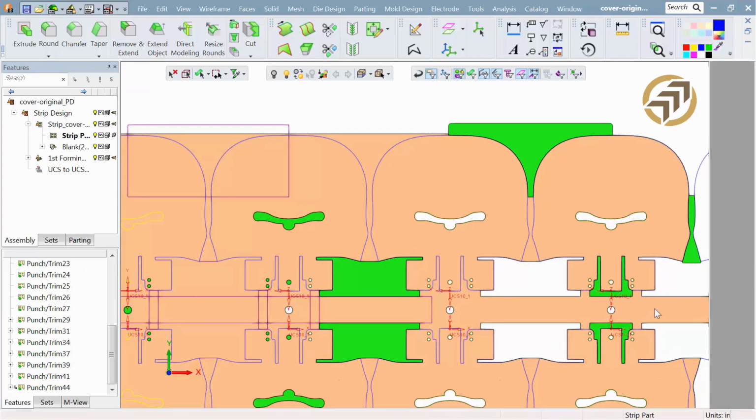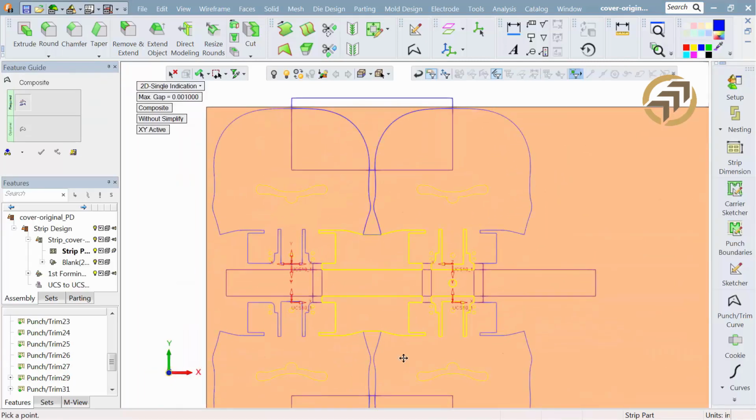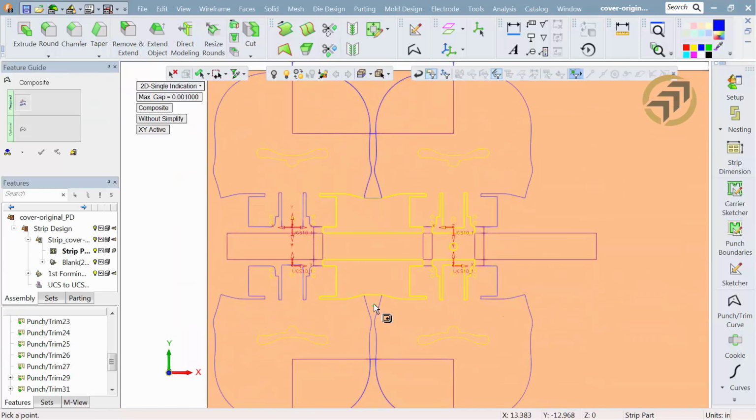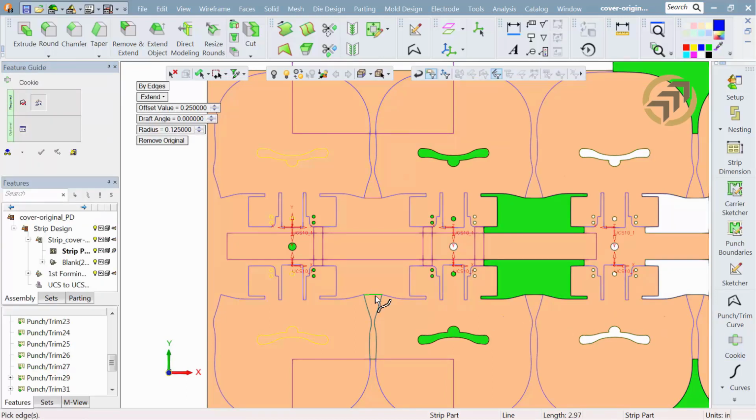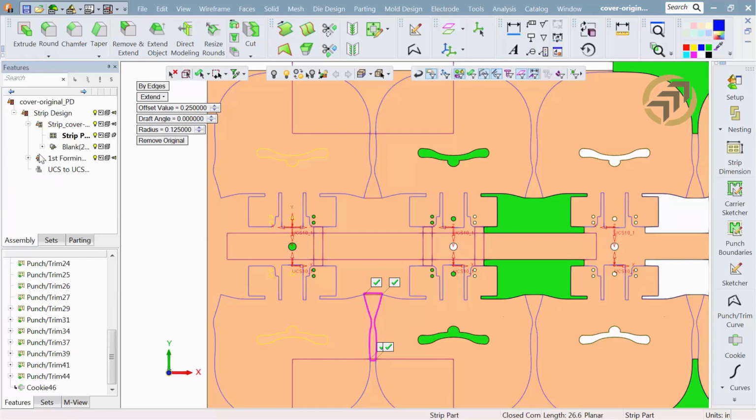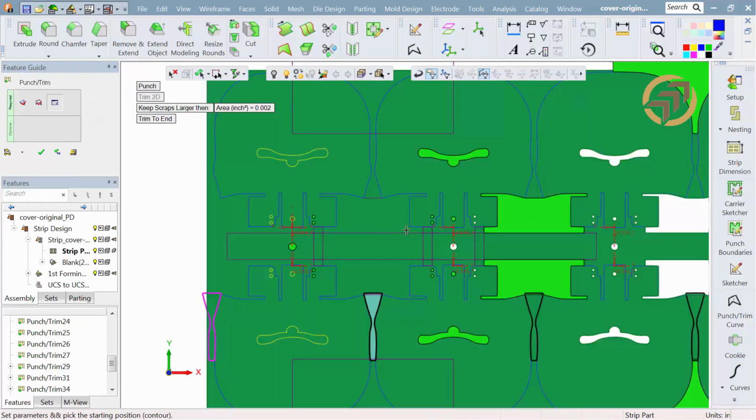Very simple, very straightforward. Finally, we have the other side to do. Capture that area. We already know the type of extension we want, so we'll go to the cookie function. It knows what we did last time we used it, so it's going to input the same values. Go ahead and punch that down at the end.